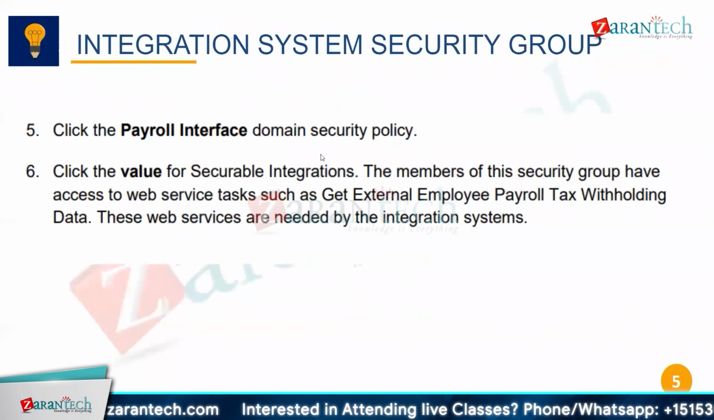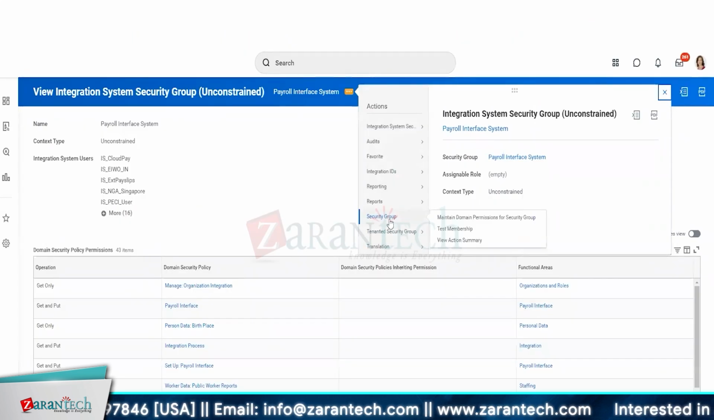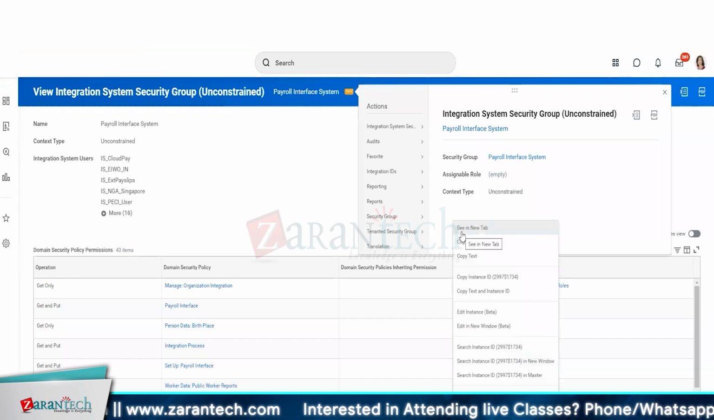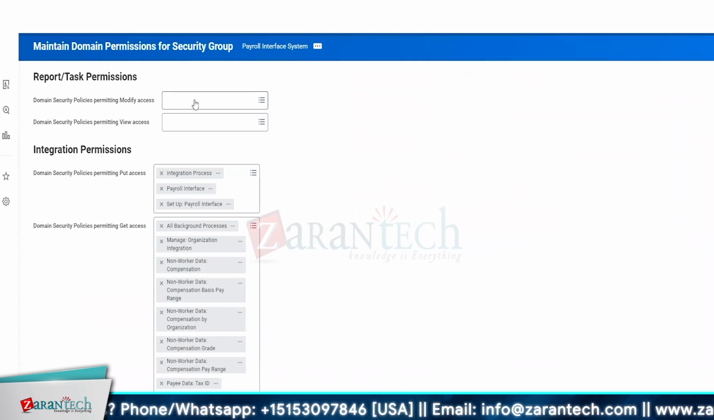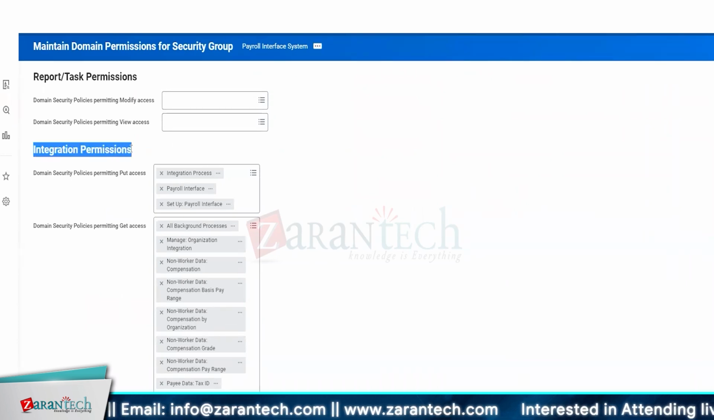So click on the payroll interface domain security policy, click the value for securable integrations. So we go to security group, maintain domain permissions for the security group. The domain permissions for the security group are report and task permissions. They don't have any in the system. They only have integration permissions: domain security policies permitting put access and domain security policies permitting get access.